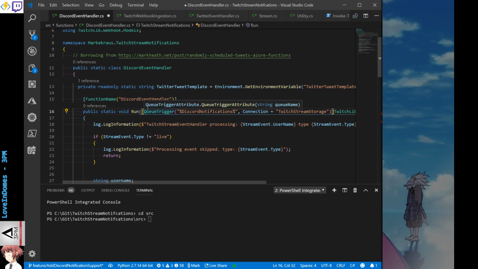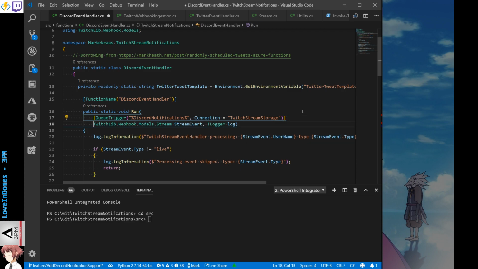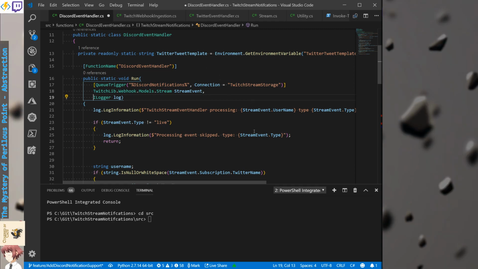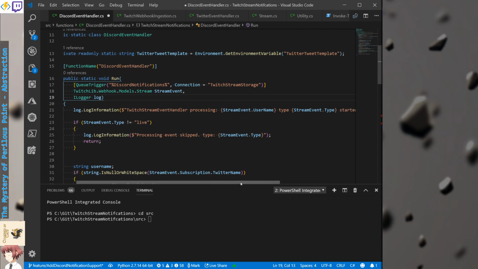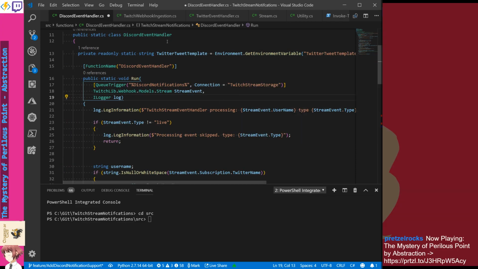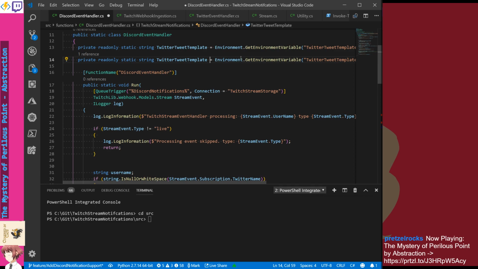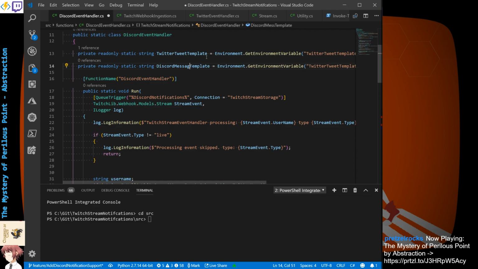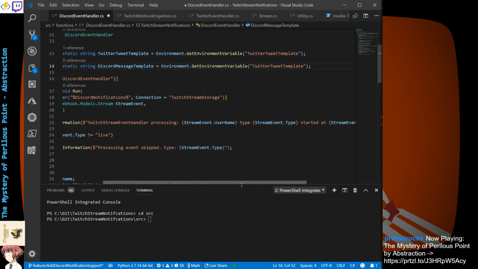I want to move this down, make it a little bit more readable. I am going to have a read-only static string in here that's going to be a setter. You know what, this is a good idea. There's a Twitter tweet template, so I'm going to do a Discord message template. I don't know if that's actually going to work. We'll see.